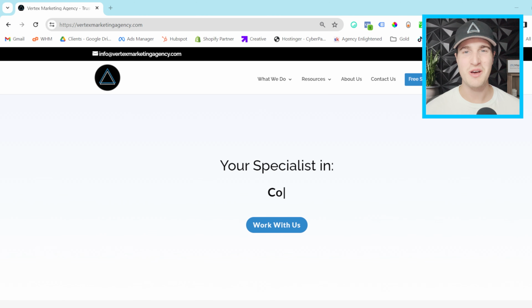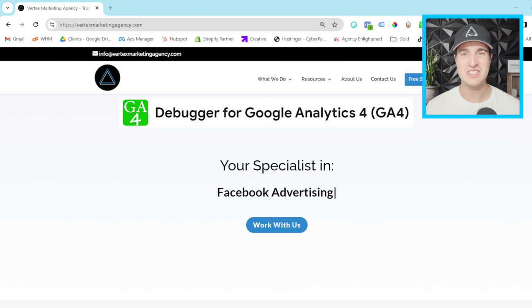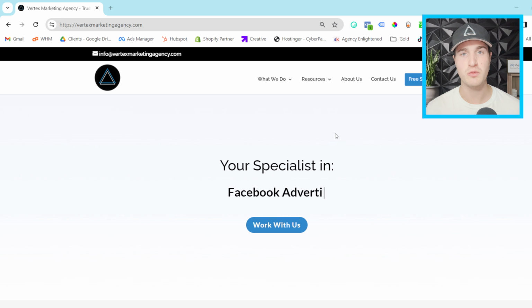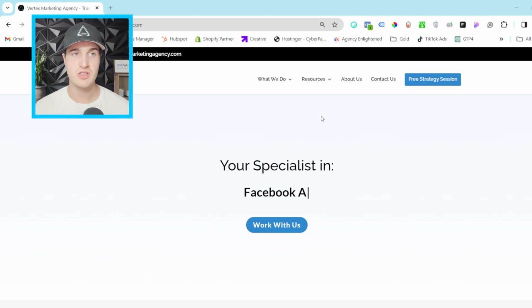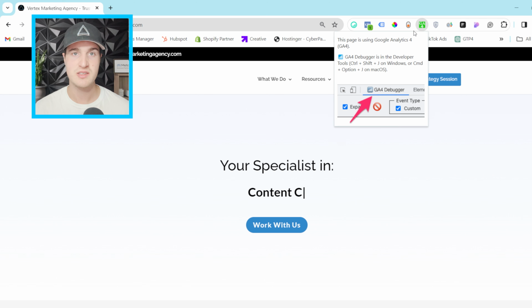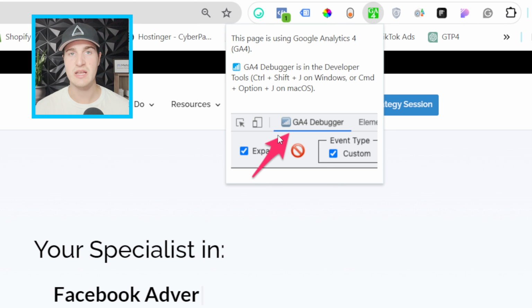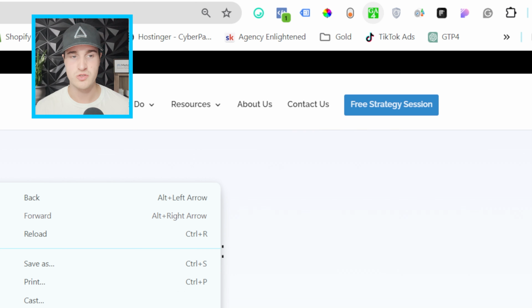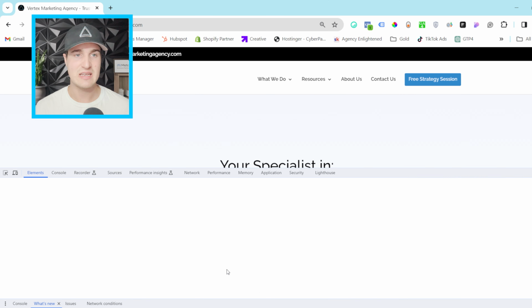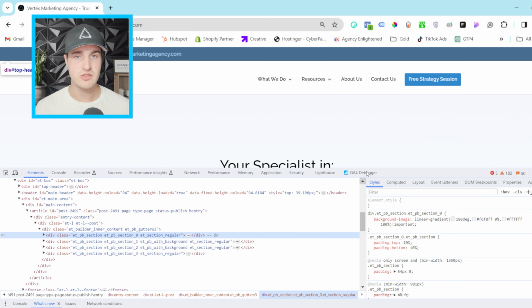Chrome extension number 7 is called the GA4 Event Debugger. This is not a Chrome extension that I use every day, but when I need it, it's honestly really, really useful. The way it works is you can go to any website. Just make sure you have the Chrome extension enabled. It looks like this. If I click on it, all it tells you is you actually have to inspect the page, and it's going to add a new tab in your inspector tool. So I'm just going to hit inspect. And as you can see, it's right here.